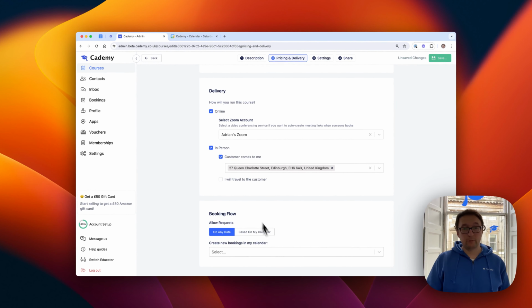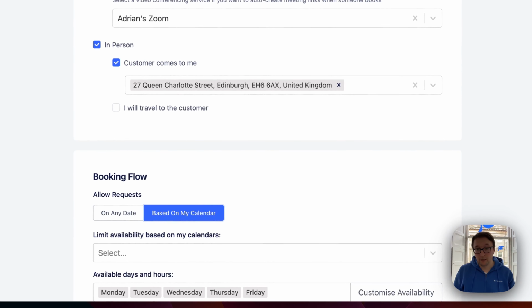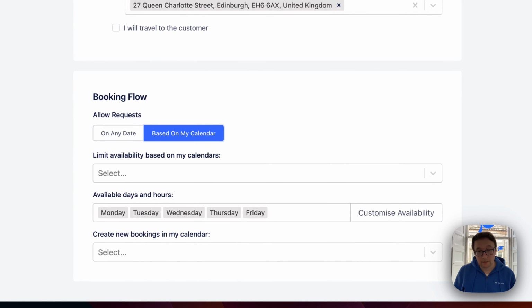Now, this is where the part about the calendar comes in. At the very bottom, you'll see the option to choose how people can book a time with you. And by default, it's set to be on any date. There's no restriction. But you can restrict it based on your calendar availability by choosing this option here.